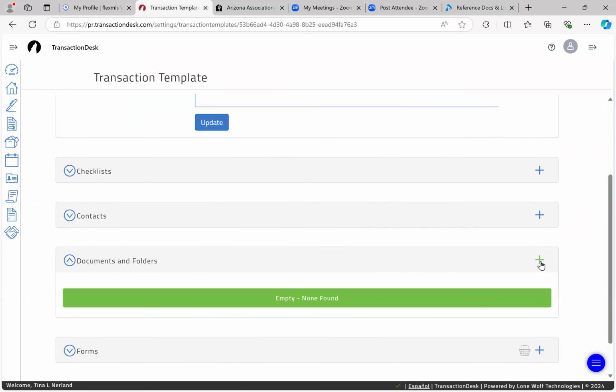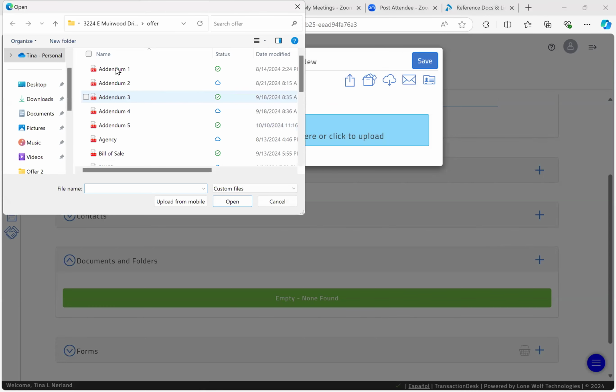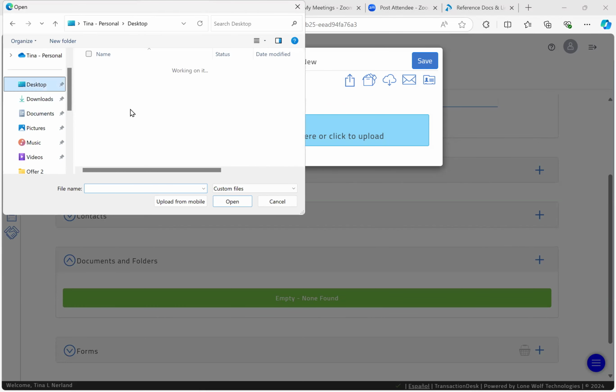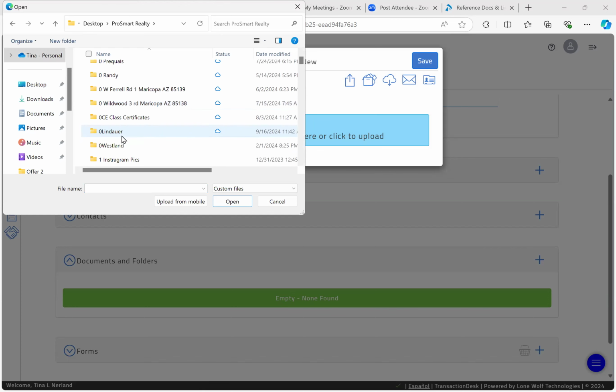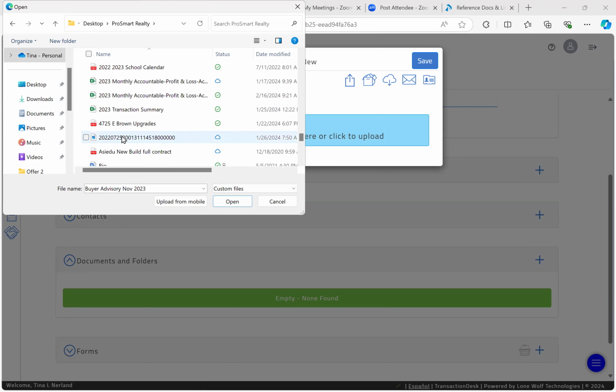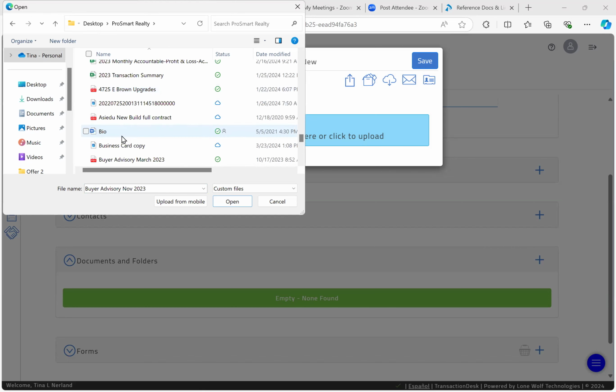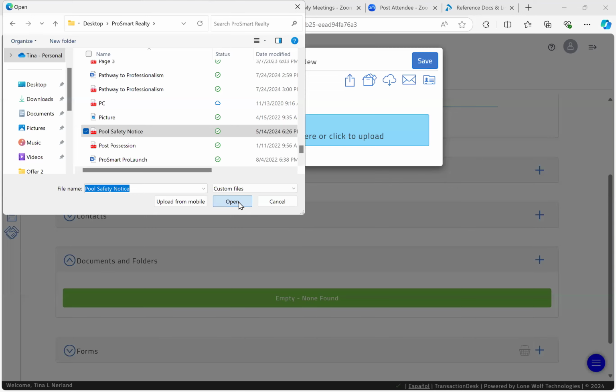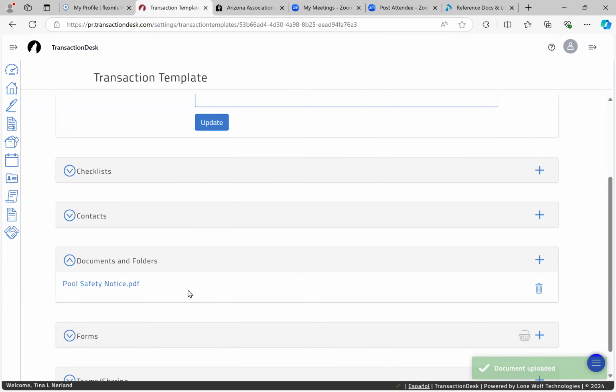Okay. So let's go ahead and add a document. Just remember where you saved them and just start uploading them. I'm only going to upload one because I'll show you my actual template after this. So let's just do pool safety. So it'll show up here once it's been uploaded. Any questions so far?